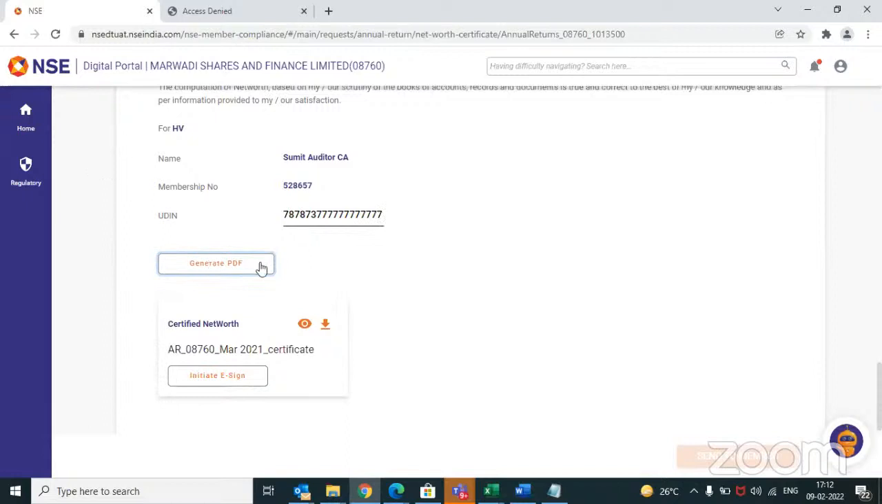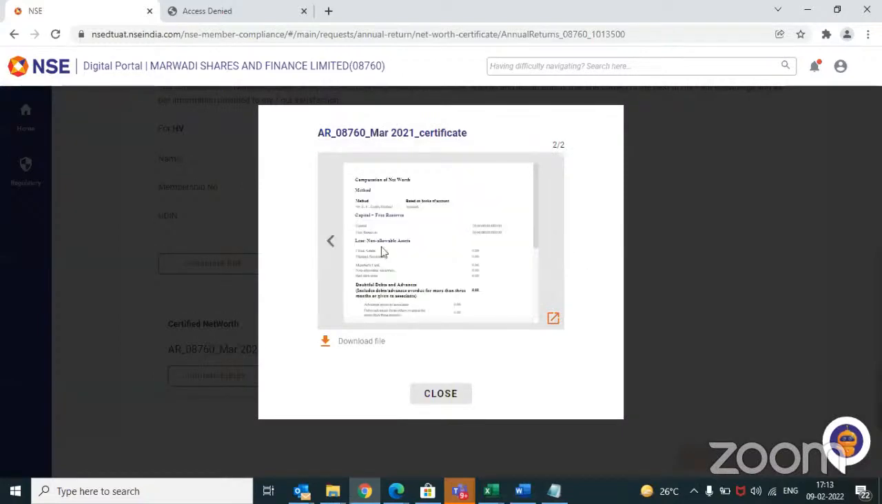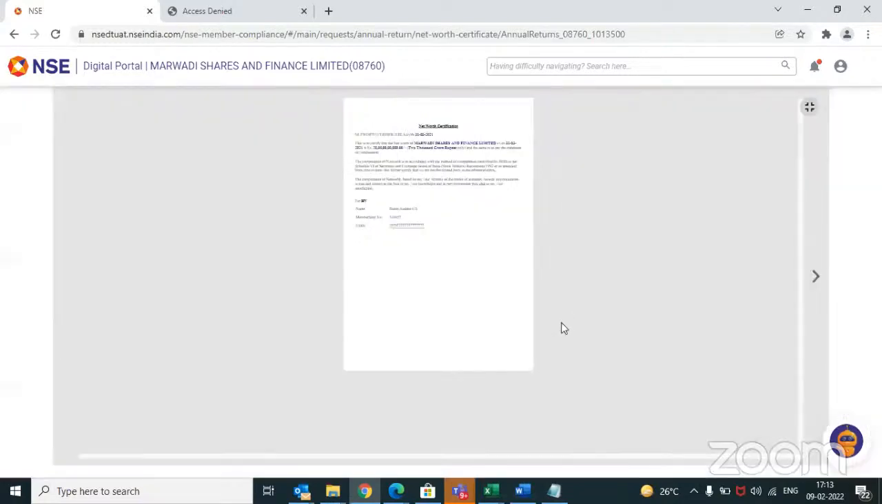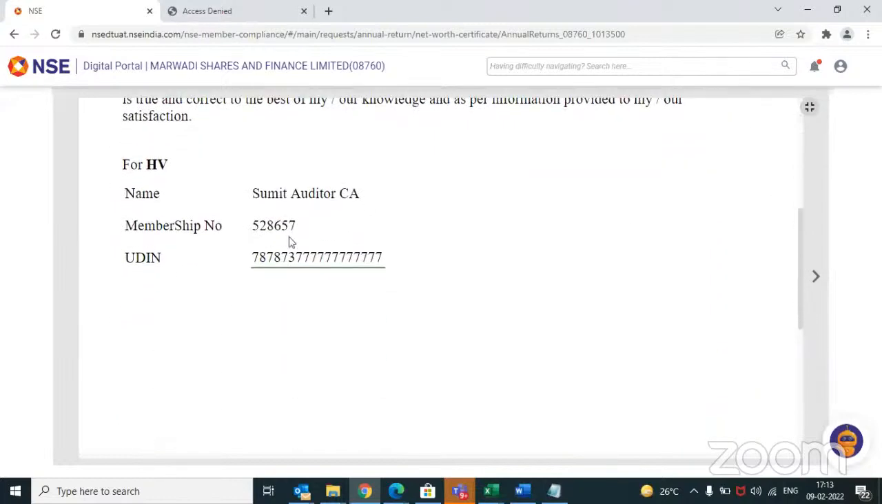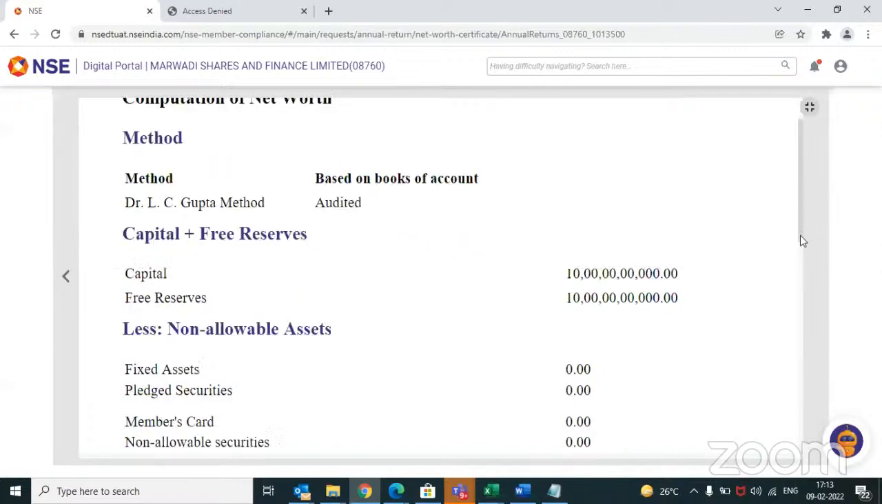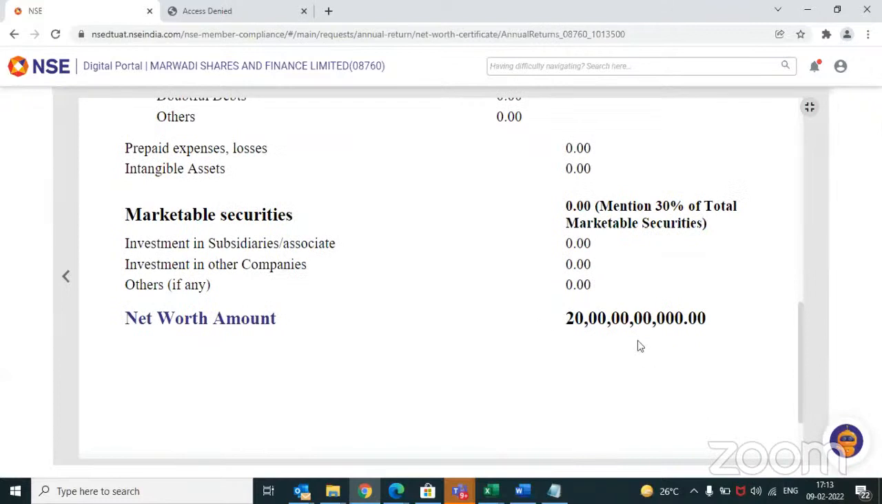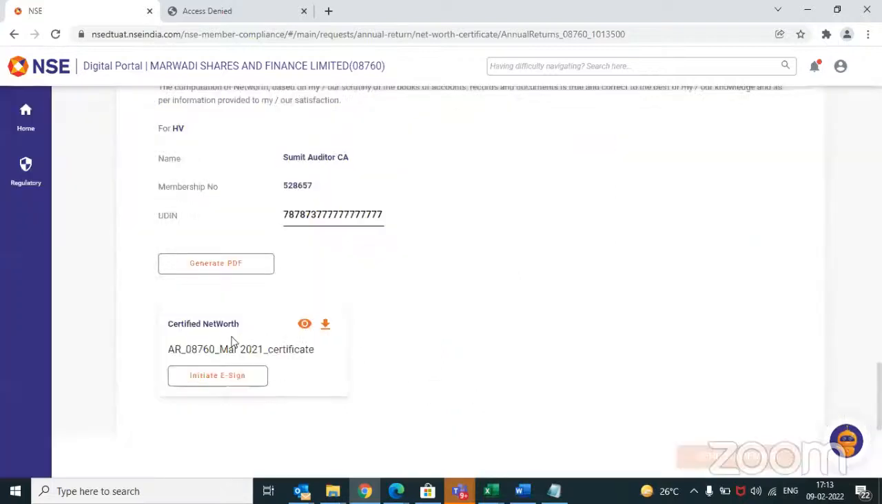Once we click on generate PDF, your certificate will be created in PDF format. I'll show you. See, this is the net worth certification which was available on that part. See, the UDN number I entered now is also coming. This is the figure I entered on that form: net worth amount 2000 crore rupees. You can also download that certificate from here.